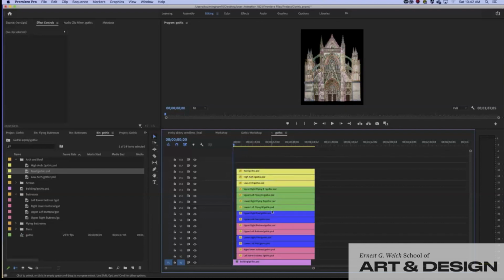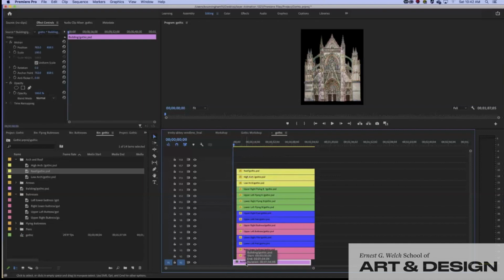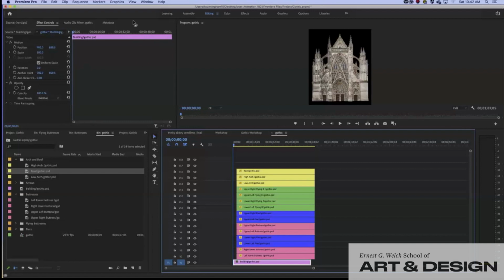Okay, so starting with the building, I'm going to think about having it fade to black so that the building is not apparent when we're doing our building block animation. So all the animations happen when you select a clip on your timeline. So not selecting it over here in your project space. I'm actually going to minimize that a little bit.